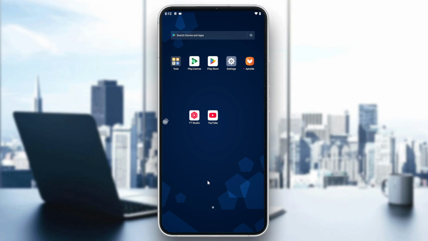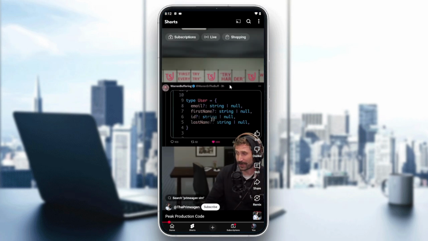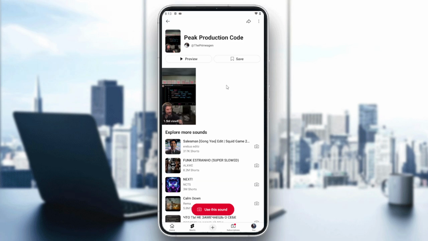So all you need to do now is just to go to your YouTube and then search for the shorts that you want to take its sound or voice. And basically here you will find the audio. You will find it here in the corner. By clicking on this audio, you will need just to save it so you can find it when you create your own shorts.